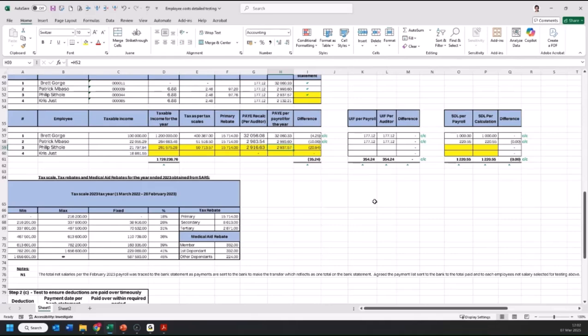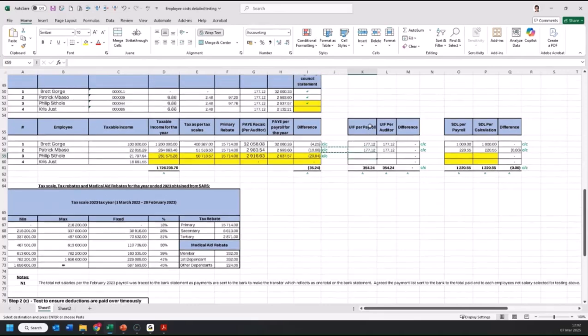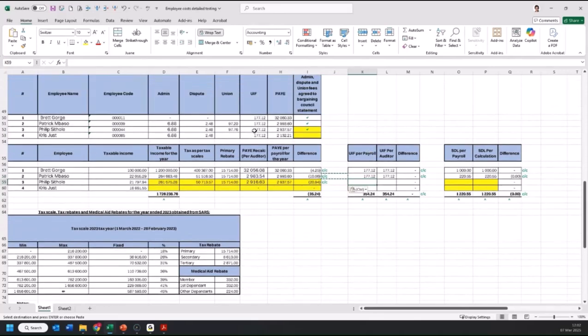So there is a difference of 21 Rand. That is small enough, and we can therefore be comfortable that it was not materially misstated. Right, it's close enough. It looks like the client calculated that appropriately. For the UIF, the UIF per the payroll is calculated as 177.12. What do we believe it should be? Well, we know that that is the total, so there's no difference, and we are comfortable with that.